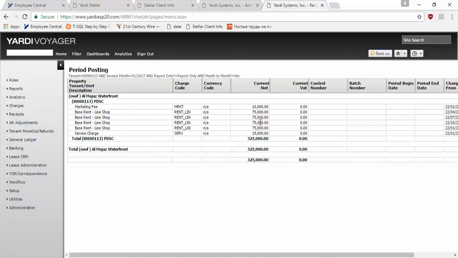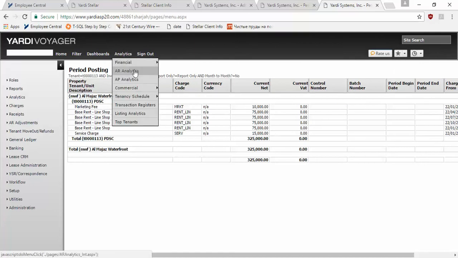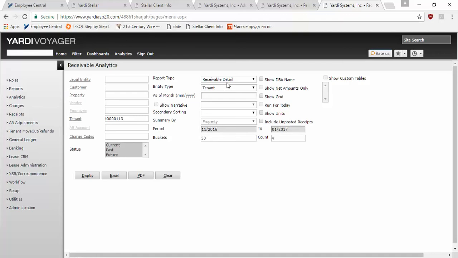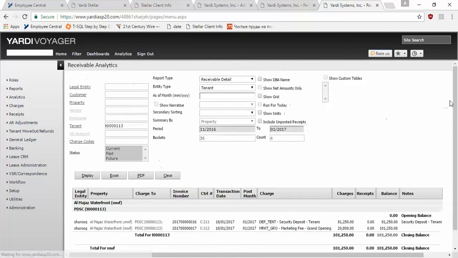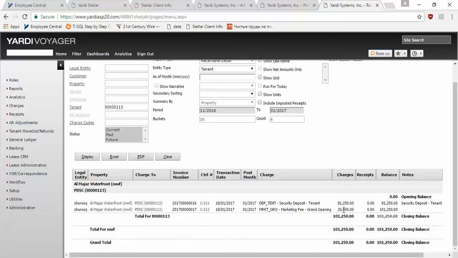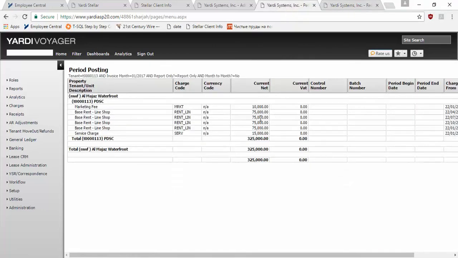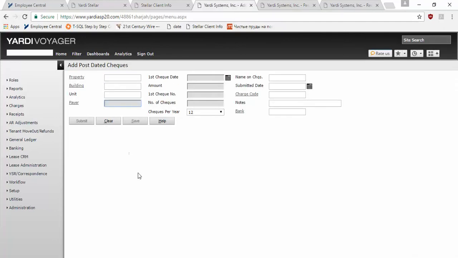Okay, so let me just plan ahead. And I also want to see the charges, besides what we already posted. So I will go into AR analytics, and in here I will see. Okay, in addition, I need to charge them 101,000 plus this. So the PDCs will probably be for the total. Yeah, 325 plus 101.